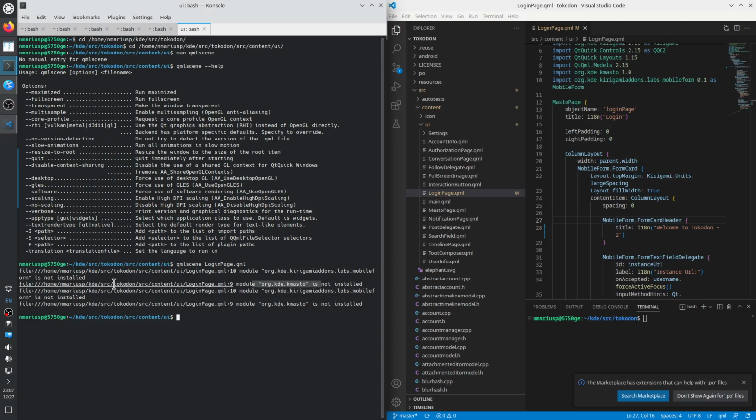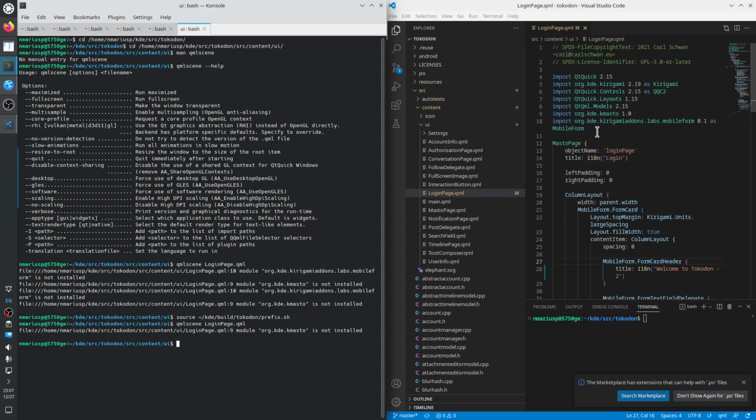So let's fix the fact that qmlscene doesn't know how to search in ~/kde/usr. We're going to run the prefix. So source ~/kde/build Tokodon prefix, and then run qmlscene again. And now it only says that there's just one error, that it doesn't know what org.kde.tokodon is. Okay, what's that thing? It says org.kde.tokodon 1.0.